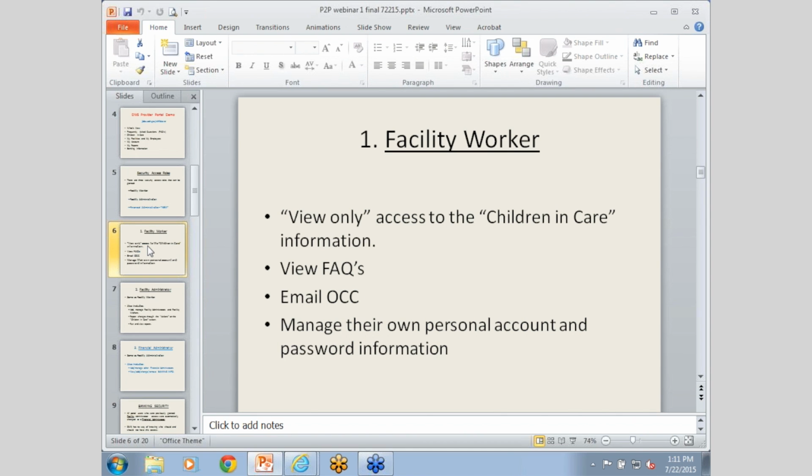So the identification of the roles is simply for viewing certain things on the portal. So any workers that you want to be able to see certain things on the portal need to be given roles. As you can see, the facility worker role has the minimum amount of capabilities on the portal. They can look at the access to the children in care information, they can view our frequently asked questions, and they can email the Office of Childcare.